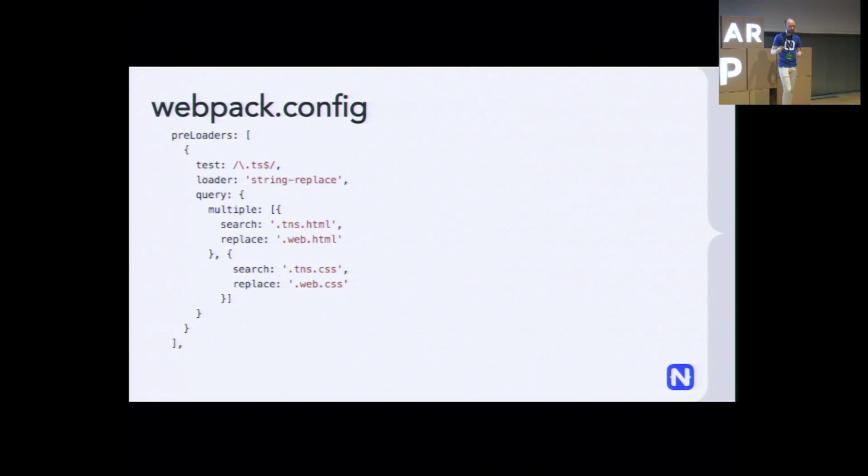And so the way you do it is you have a Webpack config, and then inside there you could specify a loader that basically says, like in this case, if you see tns.html, replace it with web.html if this is a web project. If it isn't, then leave it as it is. And similarly for CSS files, if you see any CSS files, then rename from TNS to web CSS, which I think works quite well.